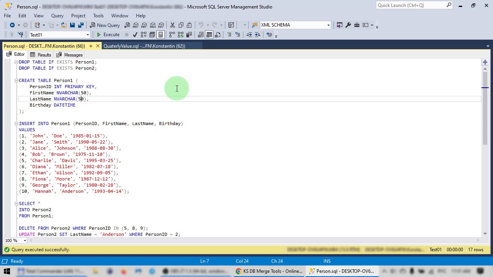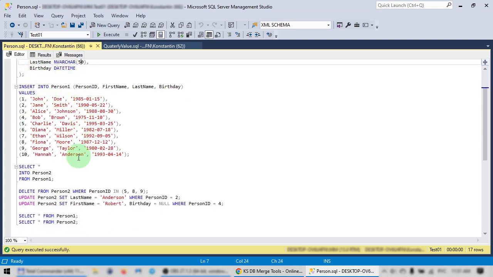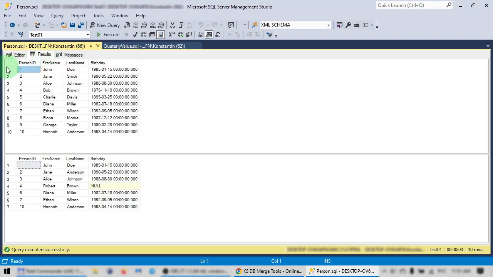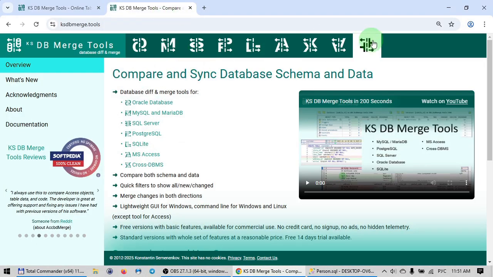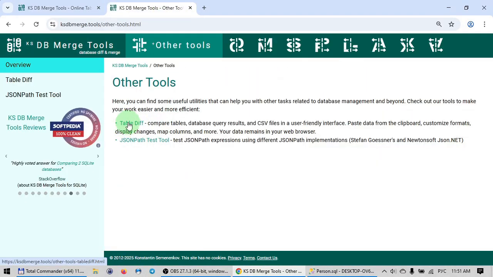different database management systems. Here, we have some test data. We create a table called Person1 with 10 rows, then make another copy called Person2 with some modifications. And now, we imagine that we don't know what these changes are, and we just want to compare these two query results. We open ksdbmerge.tools, go to Other Tools, and then Table Diff.